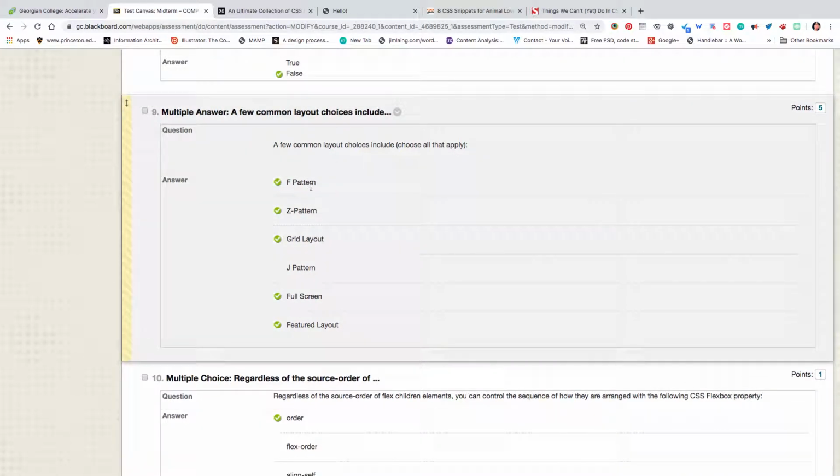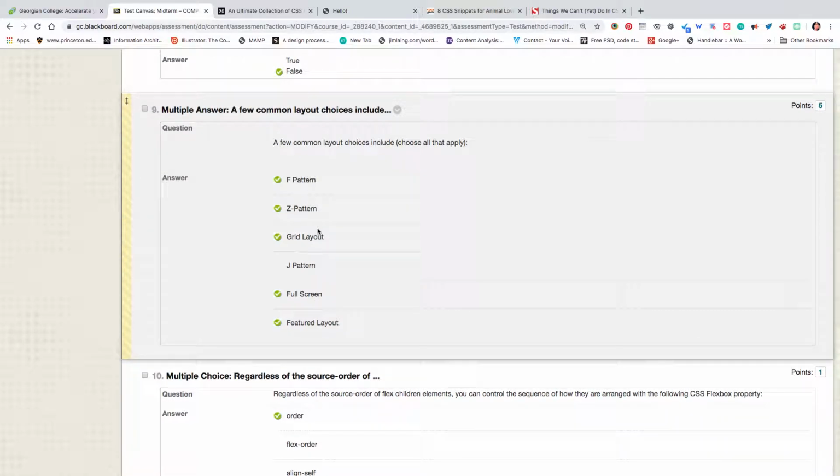So layout choices, so there were 5 in total. If you chose 3 but you missed a couple, you would have got 3 marks. I think I went through and fixed those if you didn't get them initially. But the layout choices are F pattern, Z pattern, grid layout, full screen, and featured layout.